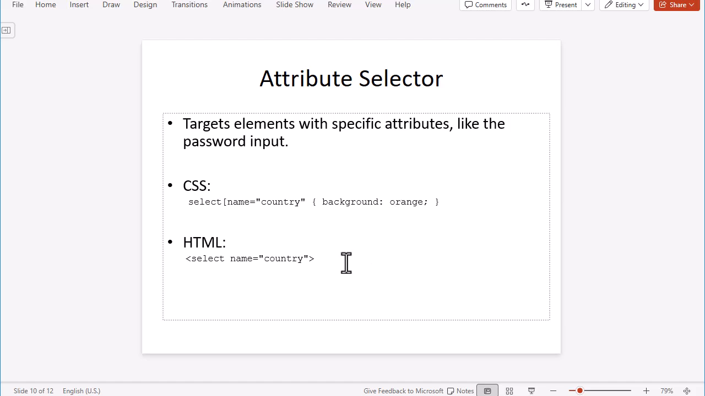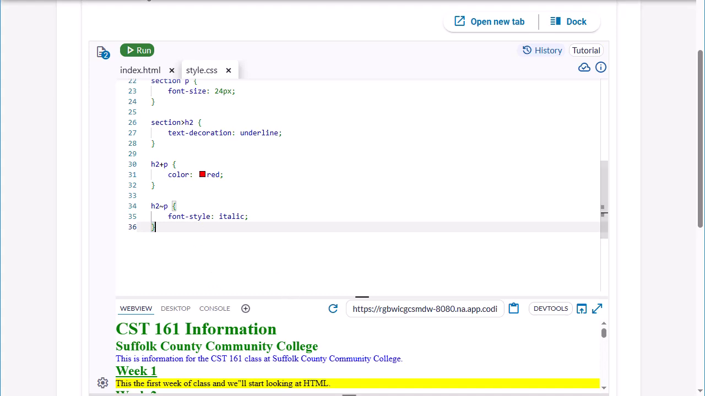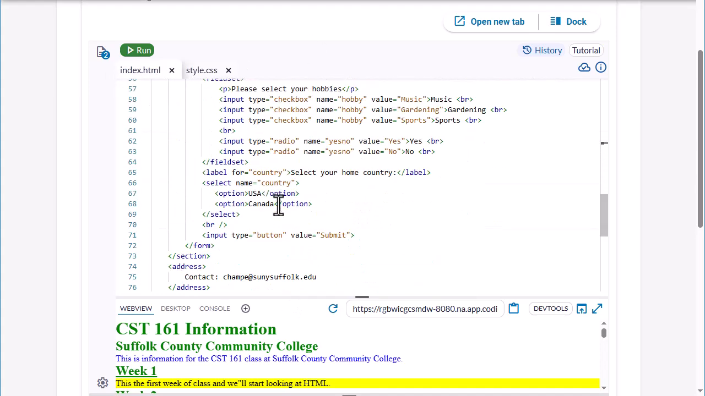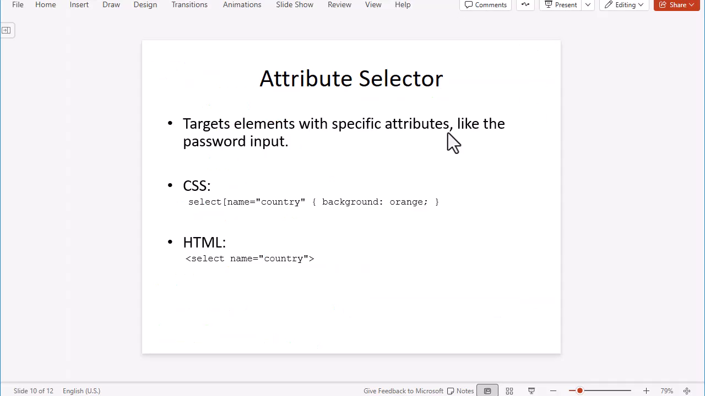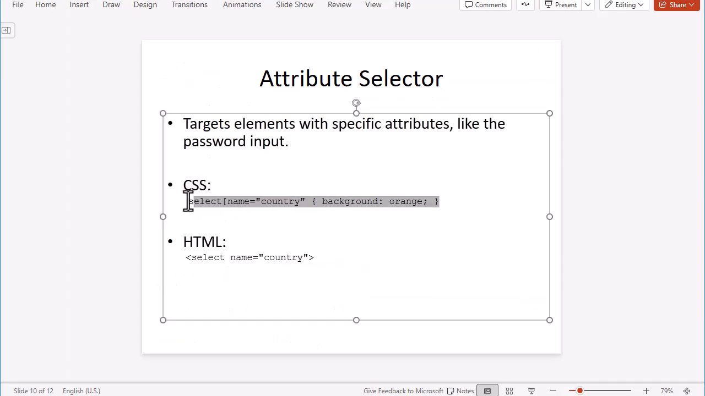In our lab, towards the bottom, we have a selection list with two countries, USA and Canada. The name of this selection is called country. So we want to style anything with the name equal to country to be a different color, and that's what this rule is doing. Any select element with an attribute of name equals country will be styled orange.